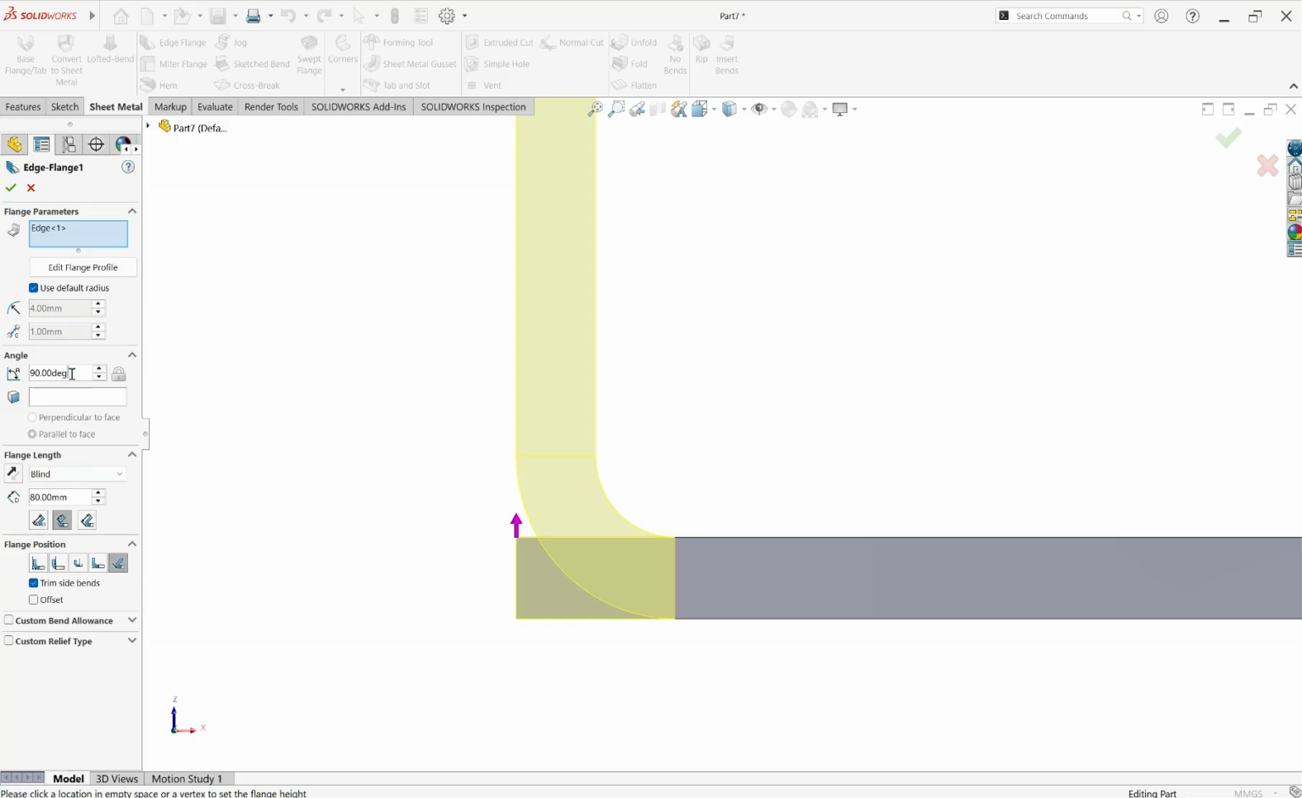Let's try to change this to 60. Now the message pop-up says please enter a number greater than or equal to 90 and less than or equal to 180. So we have to input, let's say, 95. Only after the input of a value greater than 90 and less than or equal to 180 does it activate. Let's try to enter 60.